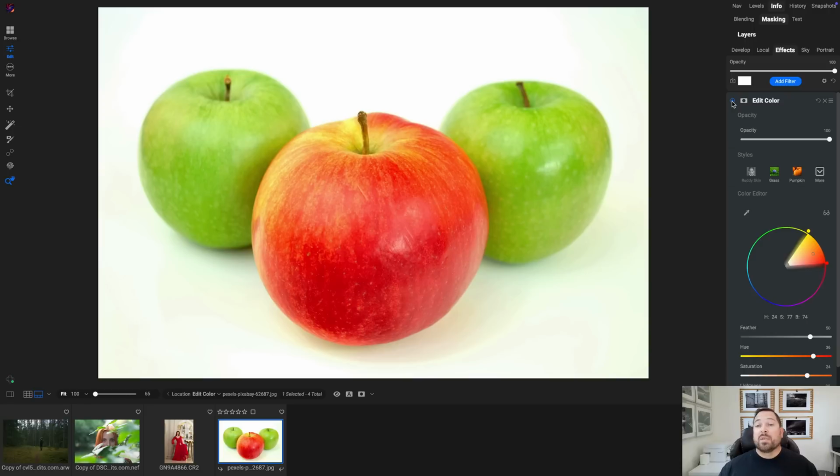And then without having to create any masks, without having to brush anything, I was able to do it all just using the Edit Color Filter and its amazing, very precise color range selection. Let me show you on a couple other photos.